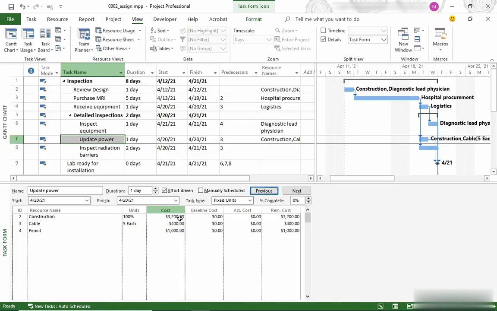Notice that Project calculates the costs for the work and material resources based on the standard rates that we've added to those resources. That's a quick overview of assigning resources to tasks. The exercise files include a list of assignments for the rest of the tasks. For practice, add those assignments to your project file.